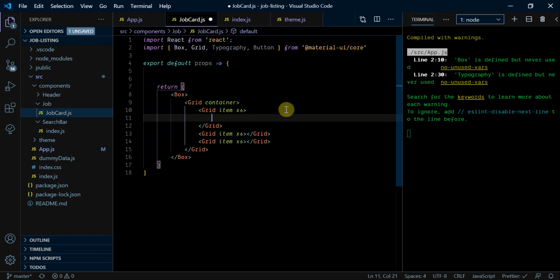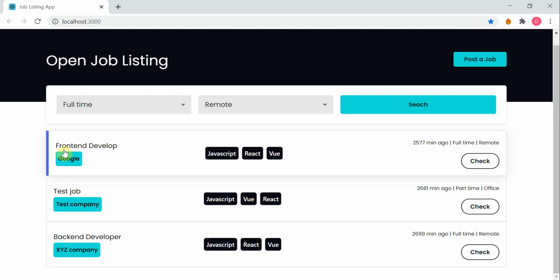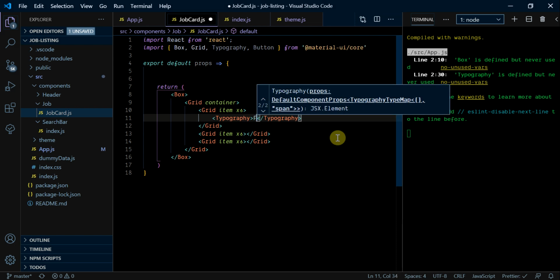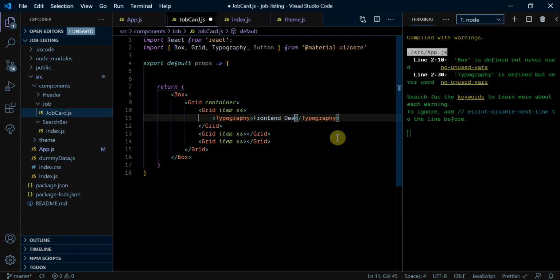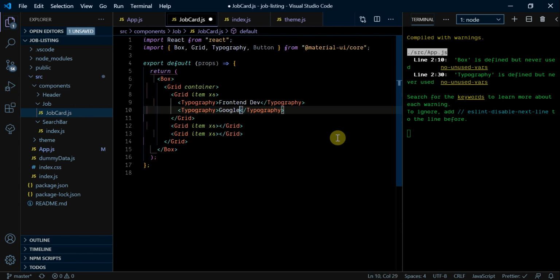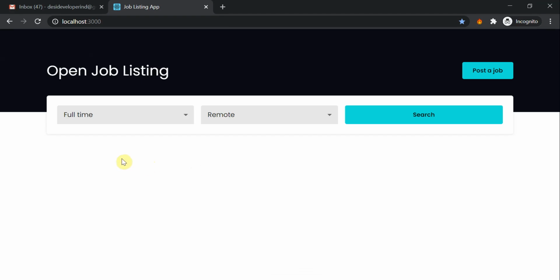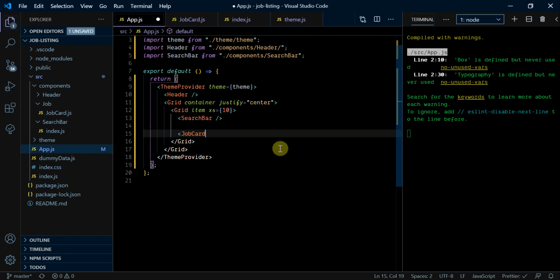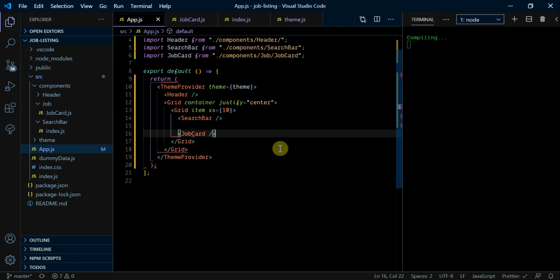So let's work with the first grid item, that is basically this one, and within it we are displaying the job title as well as the company name. Within it we can have a typography, and now we are just hard coding the value, by the way. So let's type in front end dev, and below it let's have the other typography component that displays the company name. So let's have a look at what we have. And yeah, we did not import the job card, so that's why it's not visible. I got confused. And let's have a look now.